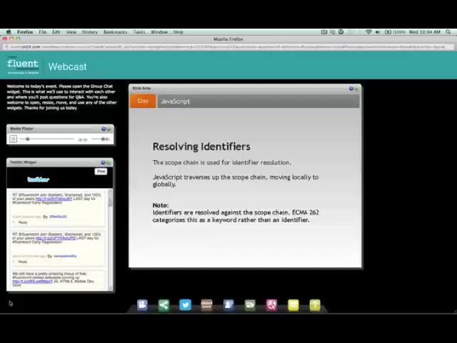And this little note on my slide is really important to understand. It says identifiers are resolved against the scope chain, not the value of this. This is resolved depending on how the function was called and not the scope. And that's because this is actually considered a keyword. It's not considered an identifier.